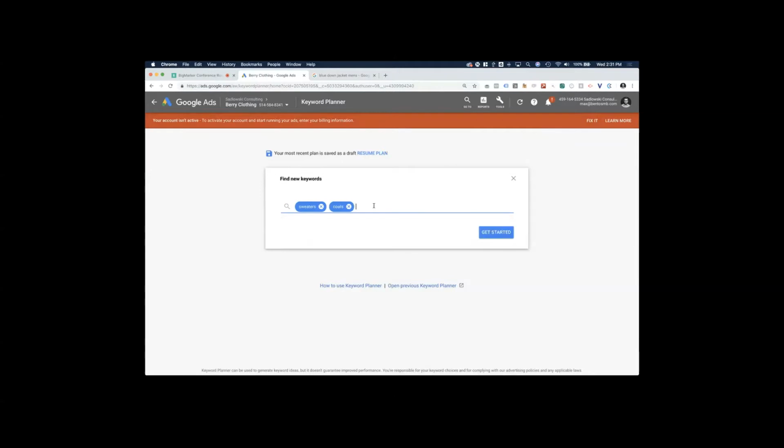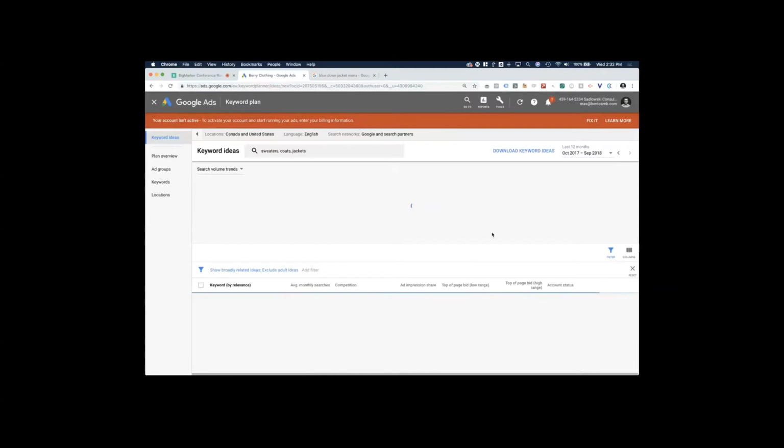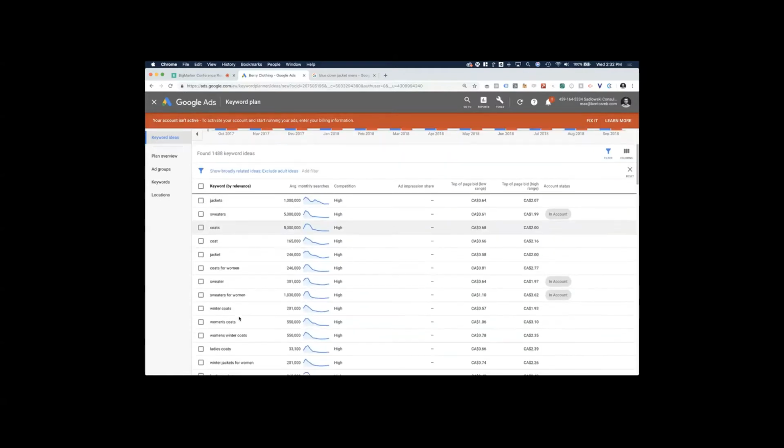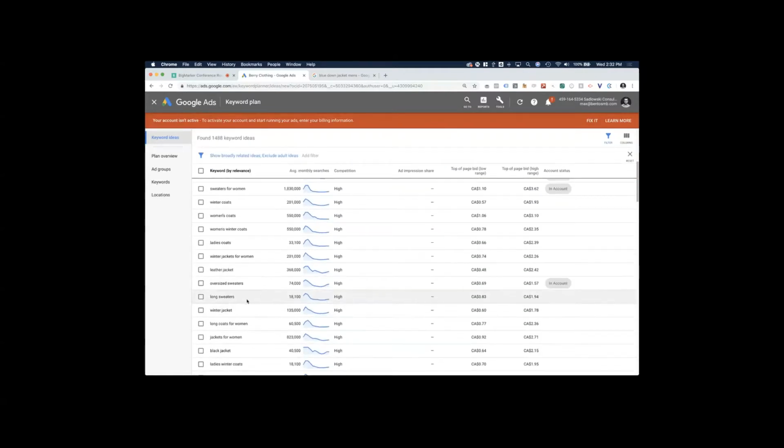Sweaters, coats, jackets. I'm going to click Get Started. What this is going to do is start with the jacket, sweaters, coats, and show me those keywords, but it's also going to show me all sorts of other keywords.